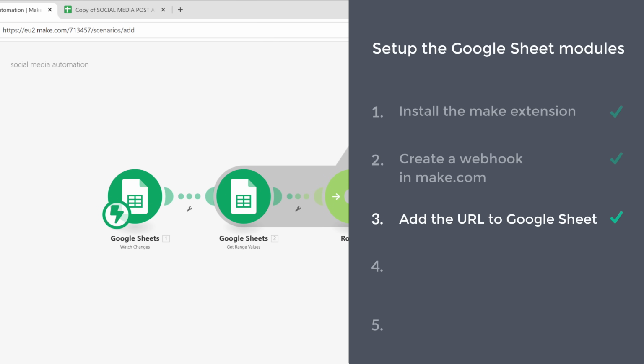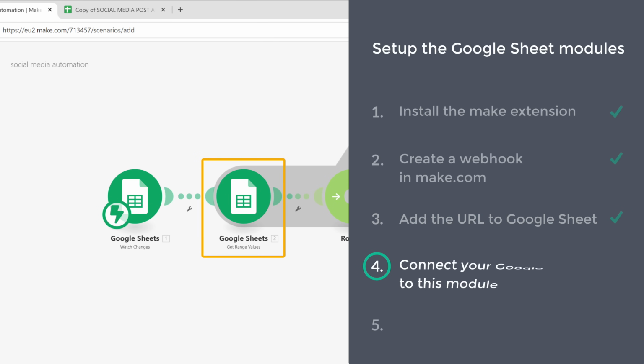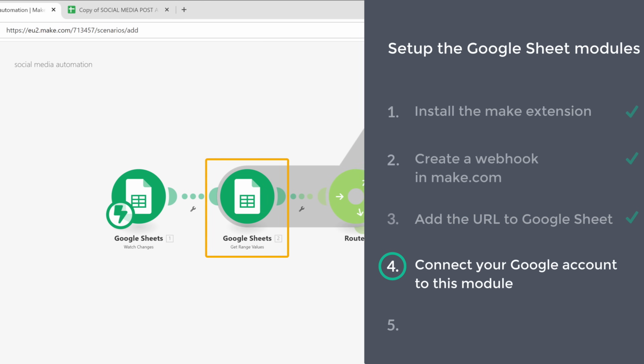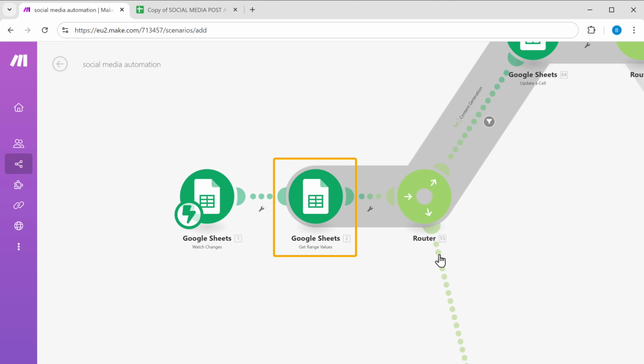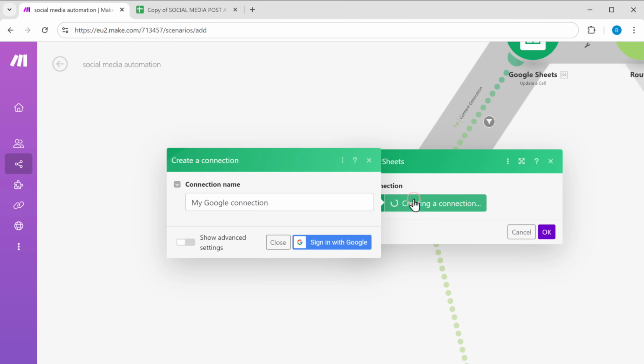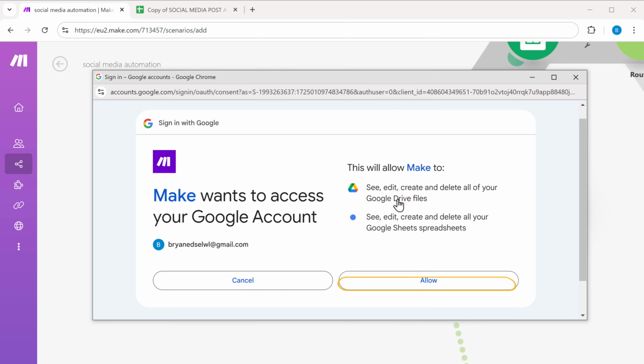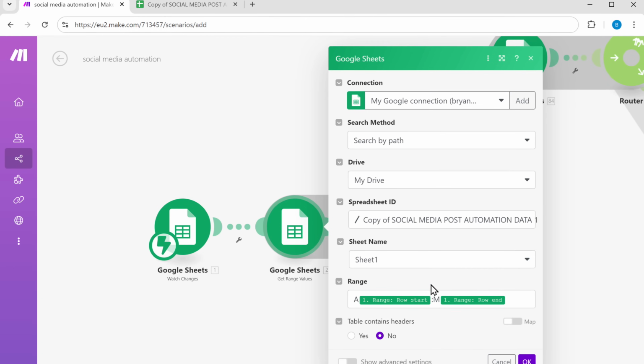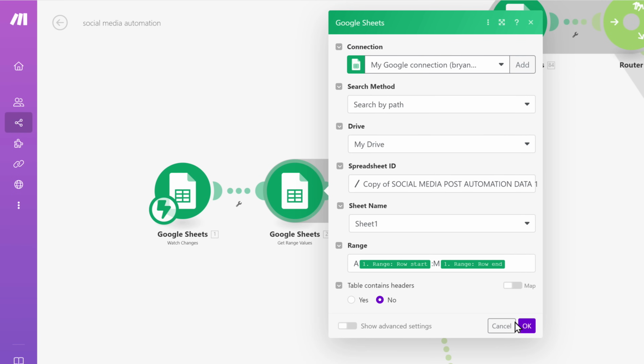Once you have done that, we can go to the next step, which is to connect your Google account to this module. So to do that, let's click this module, click Create a Connection, then sign in with your Google account. Click Allow, then click OK, and it's done. We have now successfully connected our Google account to this module.